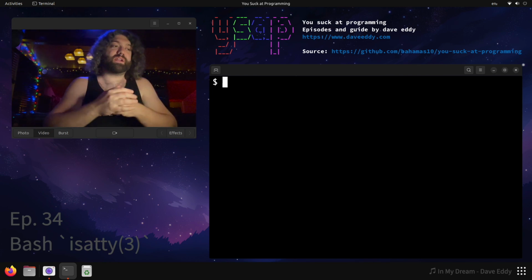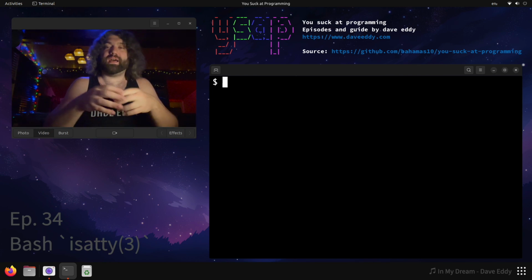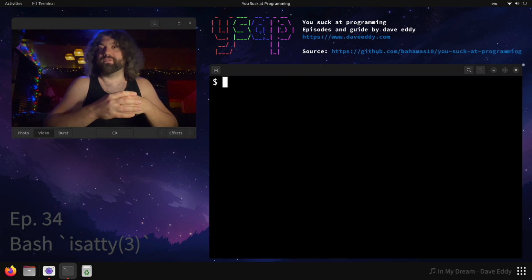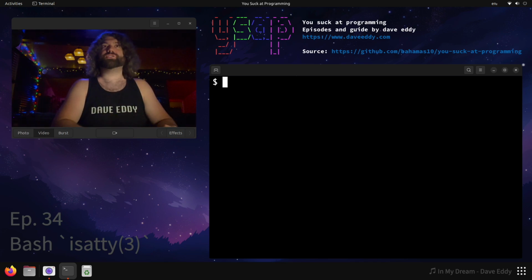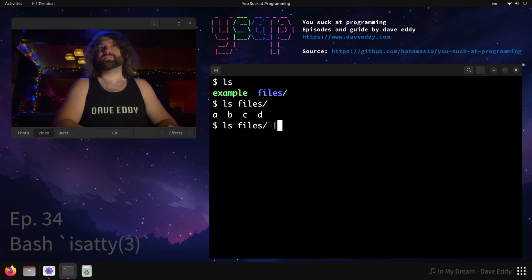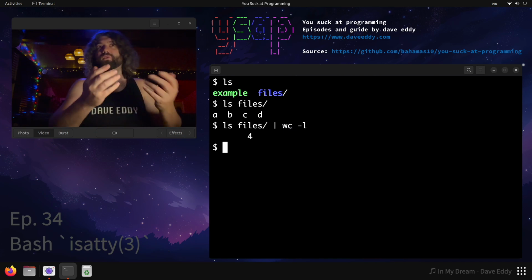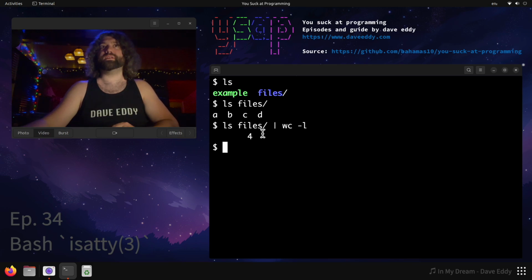But if you're running interactively and you want a real quick synopsis, you're like, how many files are in this directory? ls pipe word count -l usually works pretty well. I'll show you an example. If I ls, I have a directory called files. I ls that, and I can see there are four things there: A, B, C, D. If I pipe it to word count -l, there are 4 files there.